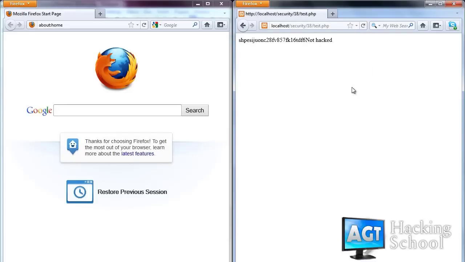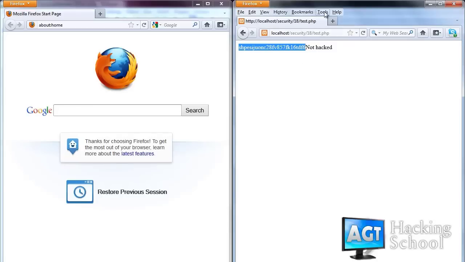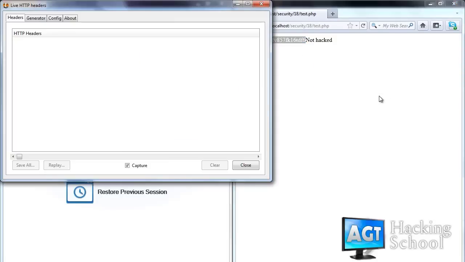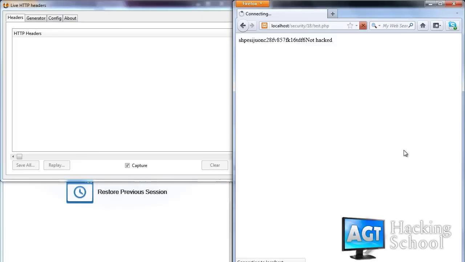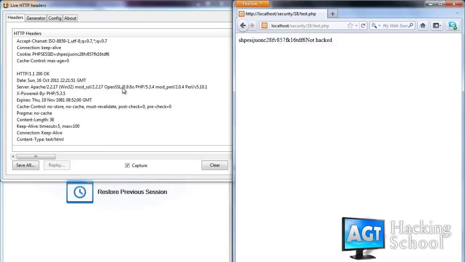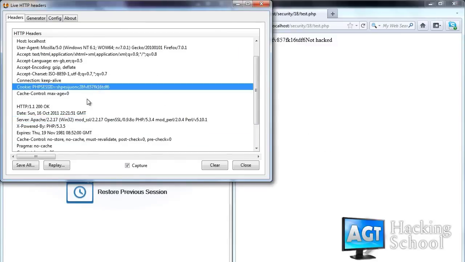As you can see, a potential hacker wouldn't be able to access the service. The message "not hacked" is displayed. Session ID is also displayed. The ID could also be obtained by using the Live HTTP Headers add-on. As you can see, the same session ID has been set in the PHPSESSID cookie. Let's use it now.